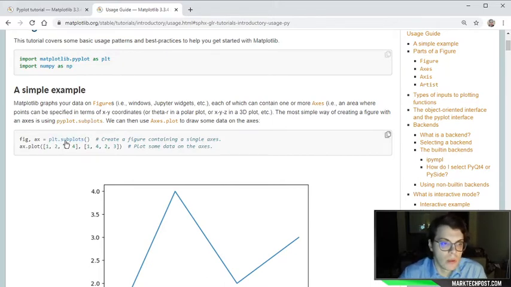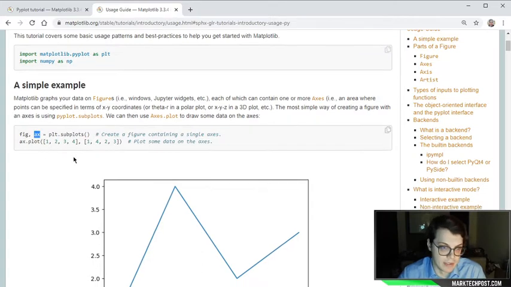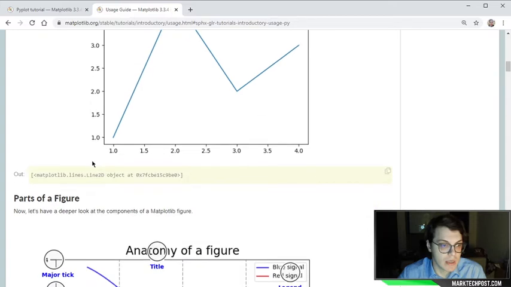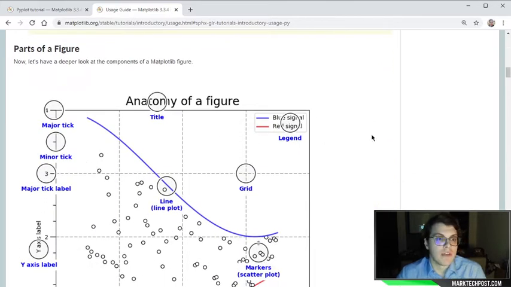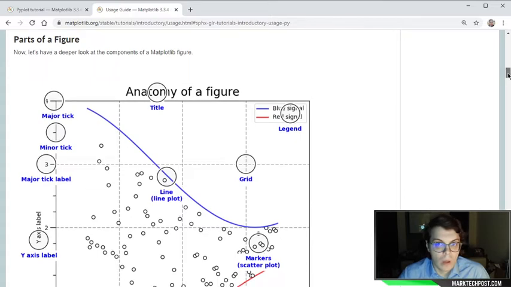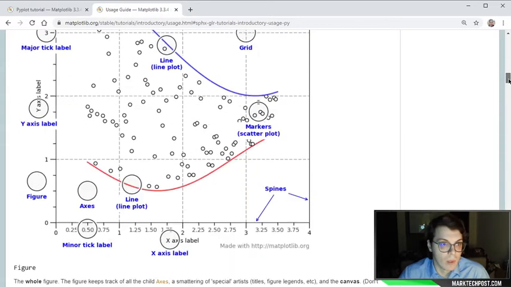As you can see here, as the documentation also says, the most simple way of creating a figure is to use plt.subplots, which returns the figure itself and all the axes specified in the arguments of the subplots function. Here, since there are no arguments, this is only one axis. But the most interesting thing is this: parts of a figure. Okay, so how is a figure described?